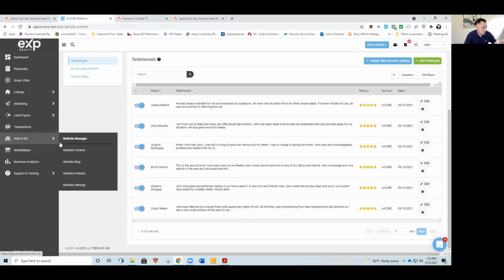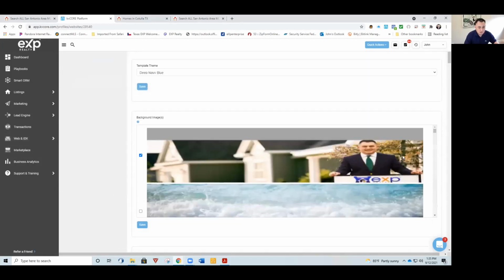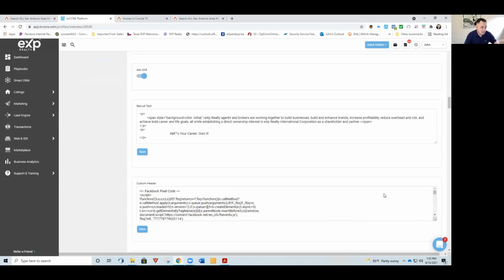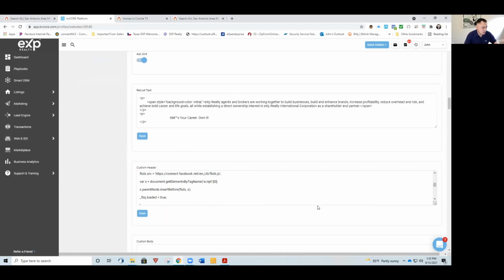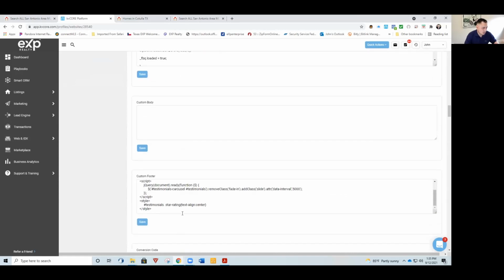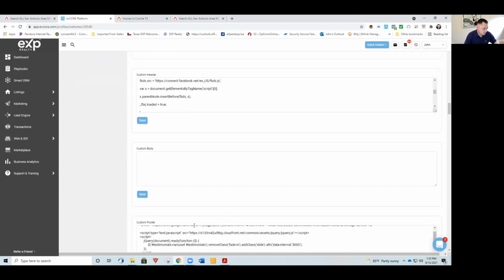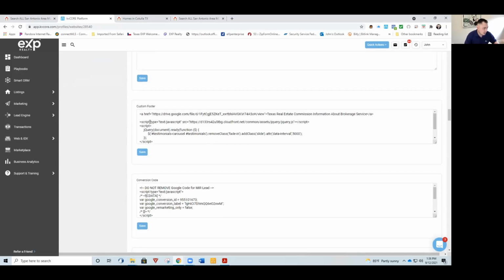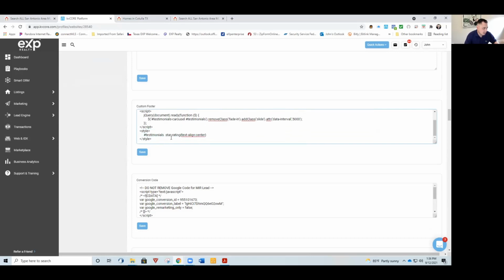Then the next thing you're going to do is go to your Web IDX website settings, and there on the Google sheet, you're going to have a bit of custom code. I want you to copy and paste that directly into your custom footer here. So here is the coding that will go right into your custom footer. You're just going to copy, and normally you'll see Texas Real Estate Commission information about broker services. You just create a new line here, and then copy and paste that directly in here.